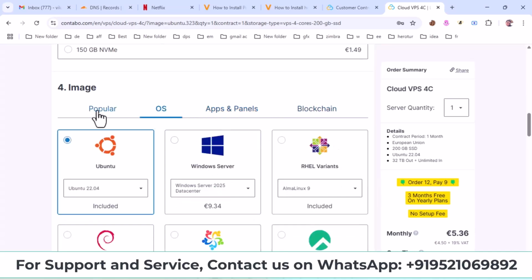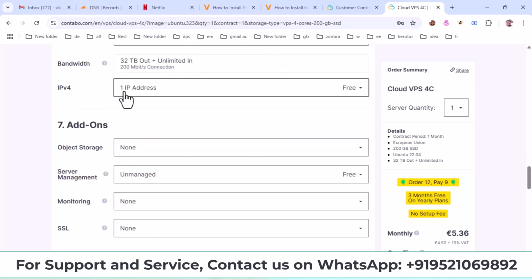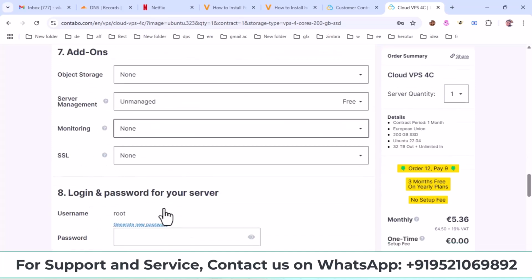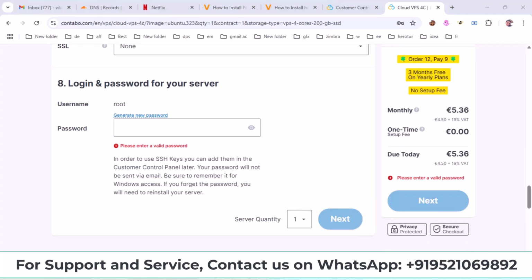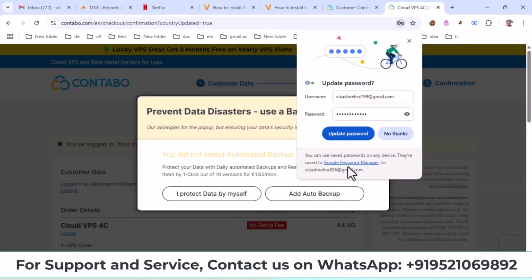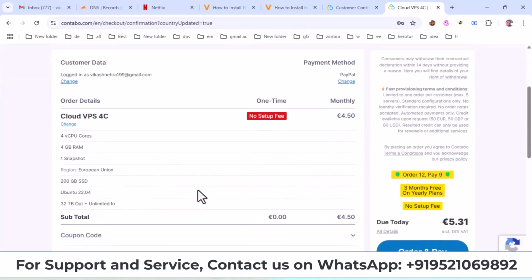Alright. After that, I'll scroll down. Here, you'll see additional options. If you want an extra IP, you can add it here. If you want auto backup, you can select it here. So, auto backup will be added to it. Okay. Now, I'll enter a root password here. You can generate it here or enter it later. After that, you need to click next here. Okay, it's prompting for auto backup. So, I'll choose I protect my data.